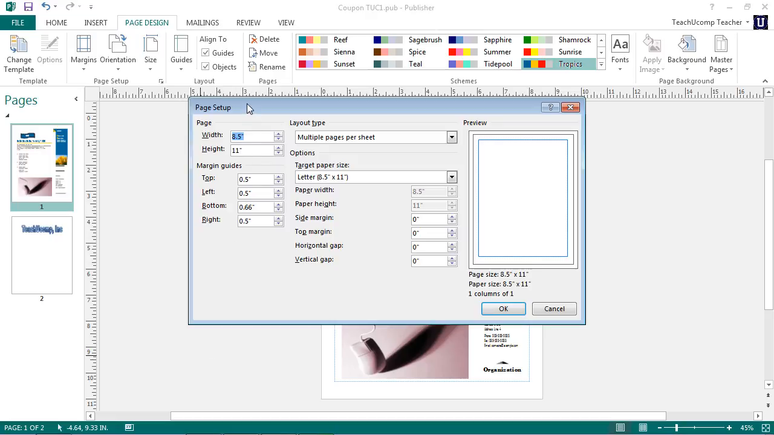In the Page Setup dialog box, enter the height and width of the paper into the Width and Height spinner boxes in the Page section. In the Margin Guides section below that, enter the desired margins into the top, left, bottom, and right spinner boxes. In the Layout Type section, use the drop-down to choose a page layout. For the selected layout type, enter any additional settings into the Options section. When finished, click the OK button to apply your settings to the publication.